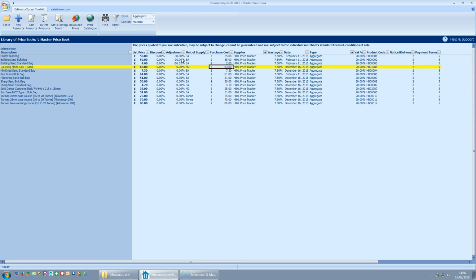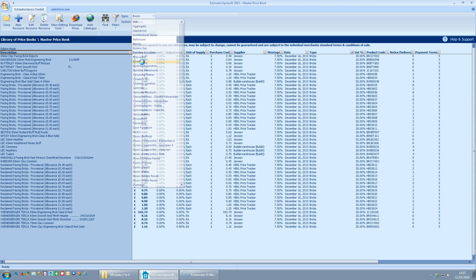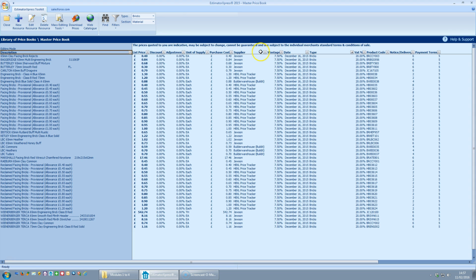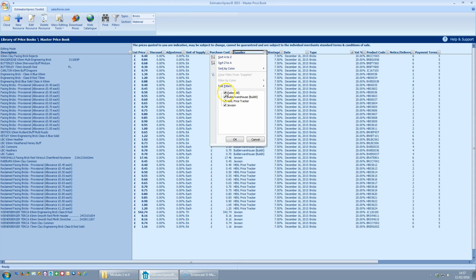Now we've had a quick look at that, we're going to have a quick chat about bricks before we go on to adding our own materials and the like. So if you'd like to again go to types and go to the filter up here and choose bricks, and then once again go to the supplier filter and just have HBXL price tracker selected.